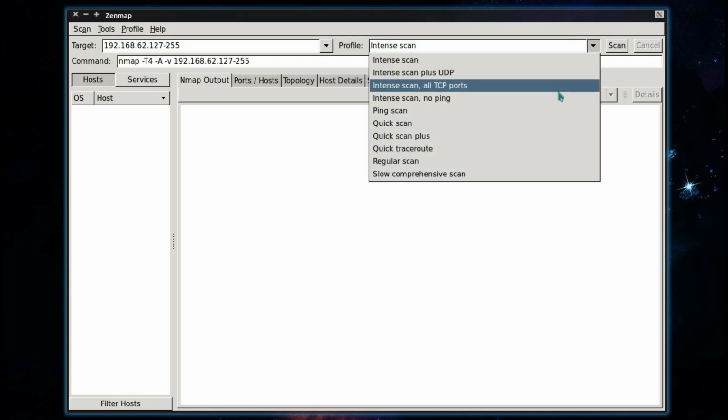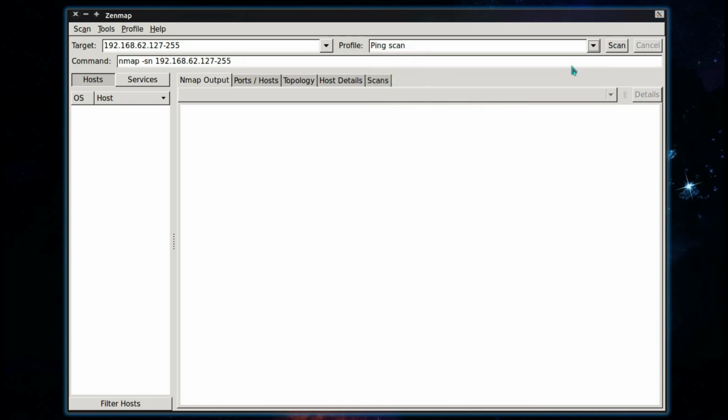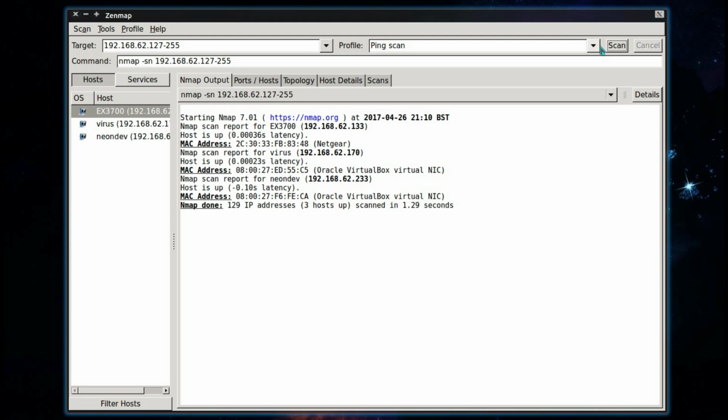Now to choose a profile. There's quite a few options to use. The ping scan's just going to be a quick ICMP ping, or Internet Control Messaging Protocol. Just a basic scan where you might be able to get the machine name. So I've found a few systems already.